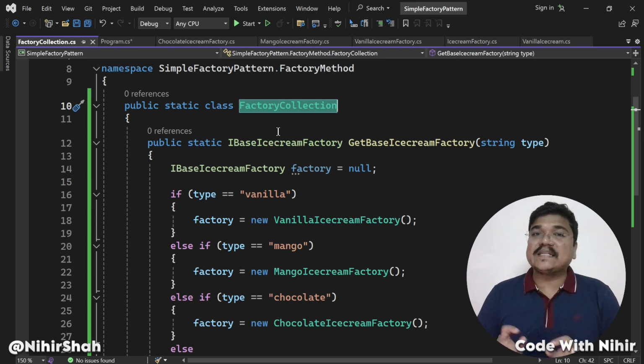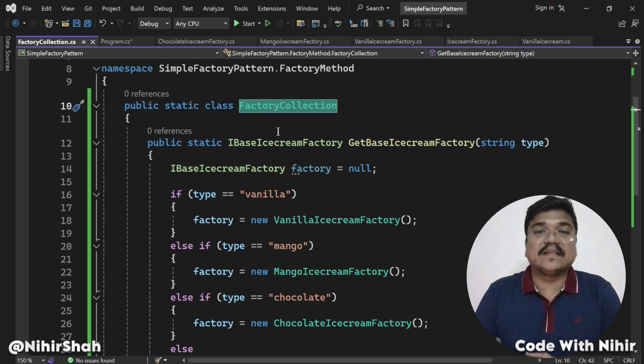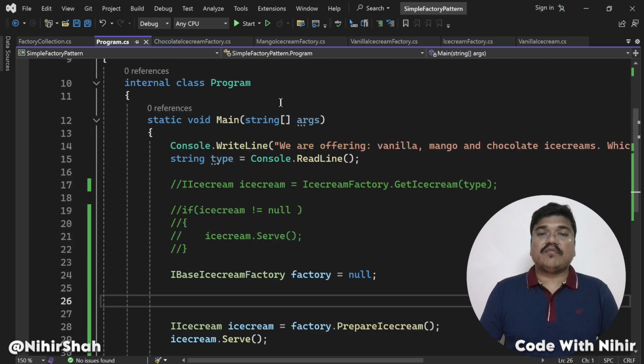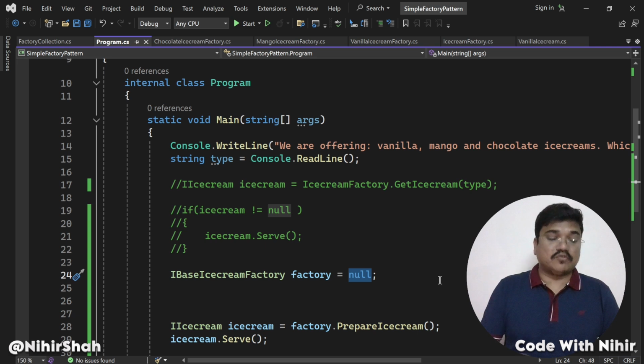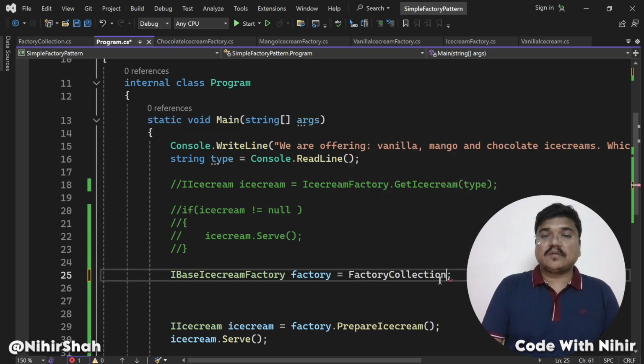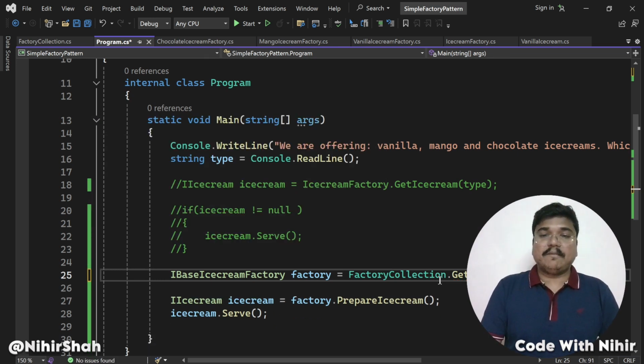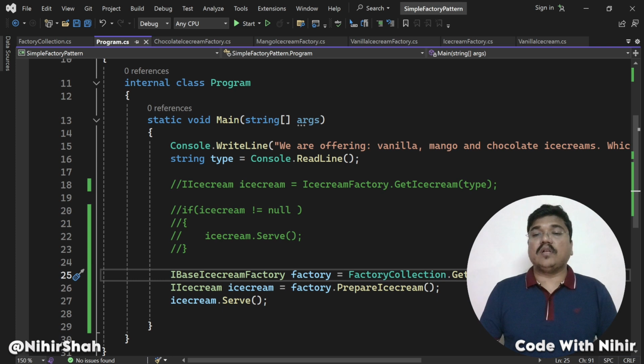That's why I told you that the simple factory pattern is the easiest and most used pattern. So we will be using this simple factory in many cases. We have used the simple factory here also. In the upcoming videos also you will see that simple factory will be used a lot. Now we have removed everything from there, and here we will use that class. Which was the class? FactoryCollection dot GetBaseIceCreamFactory, and here we will pass the type. So we have passed the type, and the rest of the code is the same.